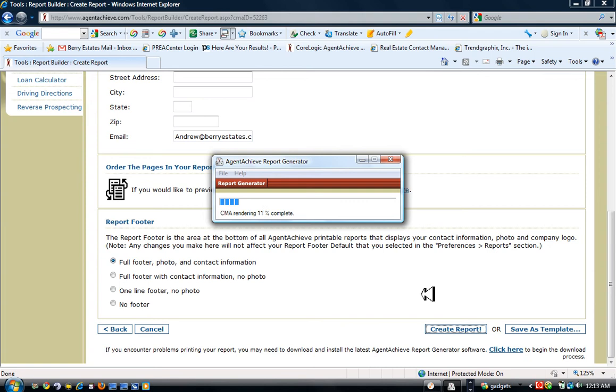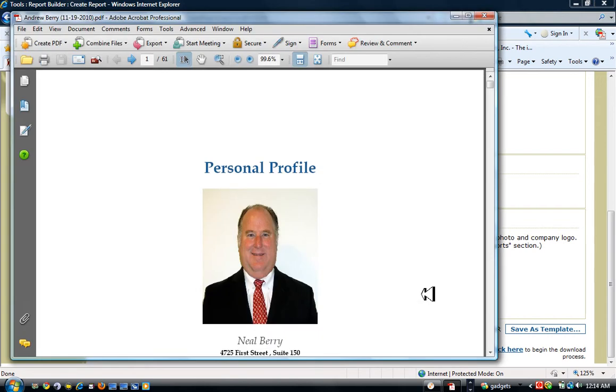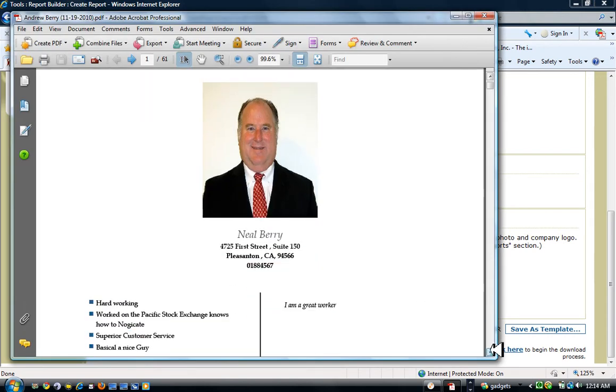I'm going to pause it for a second. You can see it's not the fastest report generator in the world, but it's there. It creates it for you. And it comes out to a pretty nice report. There's my beautiful face, and you can see me and all my glory there.